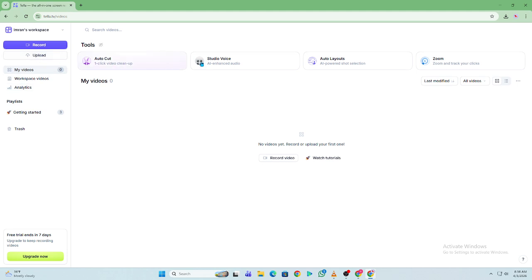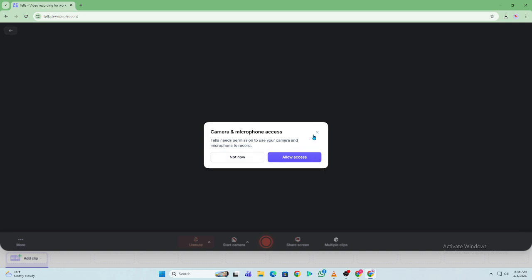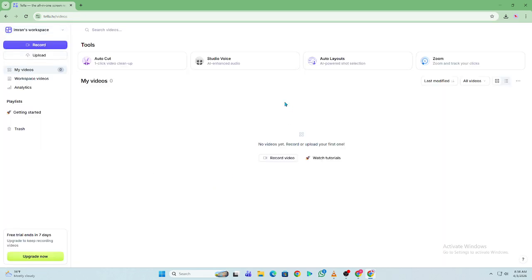Now, choose what you want to record: your full screen, a specific window, or just a browser tab. You can also turn on your webcam if you want to record your face along with the screen. Click the record button, and Tella will give you a short countdown, then you're live. You can pause anytime and continue later, so no pressure to get everything perfect in one take.